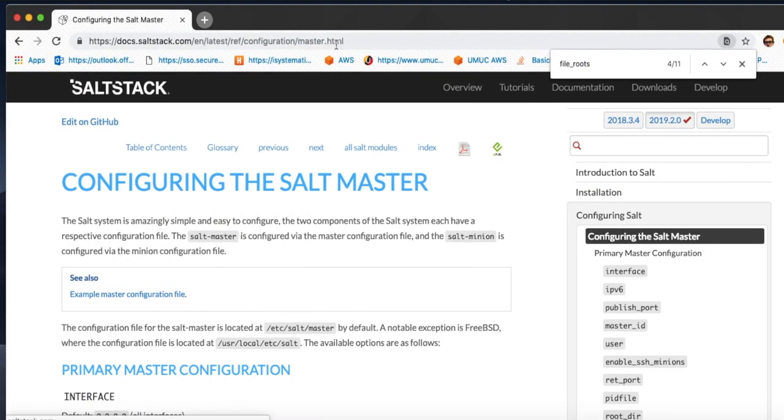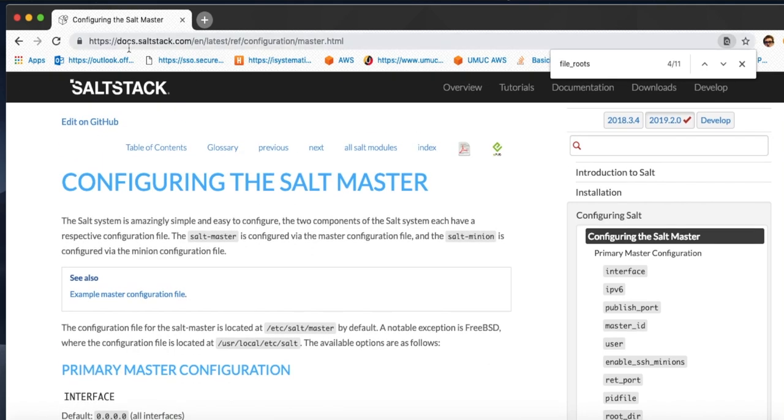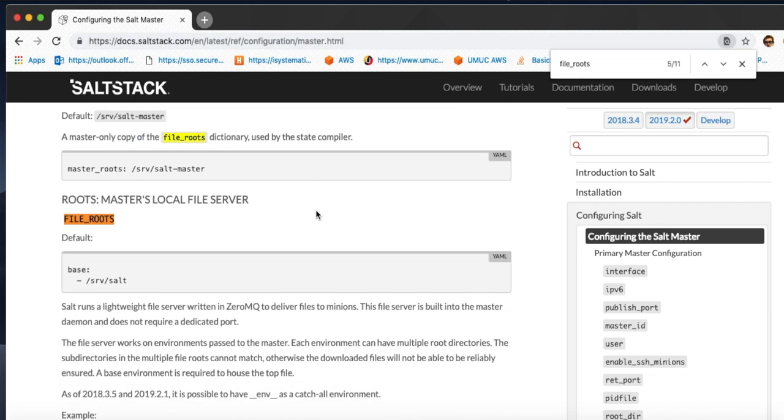Alright, in this first setting, you can read more about it and all the other master settings on this page from SaltStack. This is docs.saltstack.com, and configuring the Salt Master. If you just Google this, it'll come right up, you'll find it. So this first option we're interested in is going to be the file roots option.